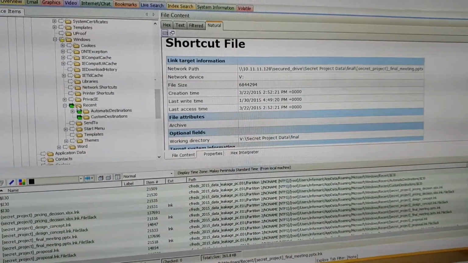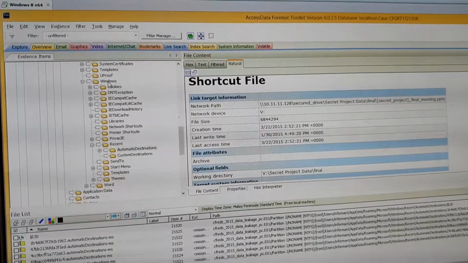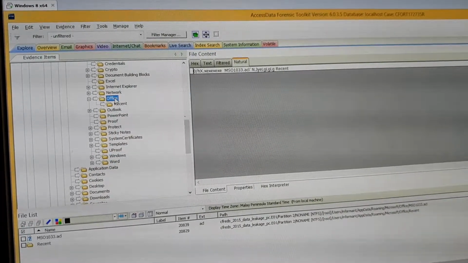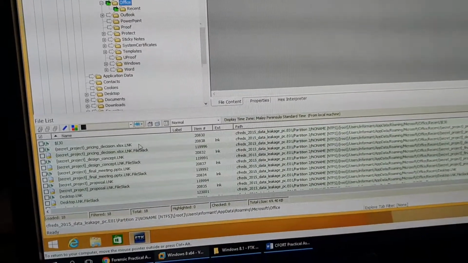Okay, so after finding this, we actually need to find the other one, which is in Office. We actually need to find the other LNK, excuse me. So we actually have to back out of Windows and go to Office. Once we're here, you can just press the arrow thing again. And as you can see, the LNK files have come up again for the Office version.